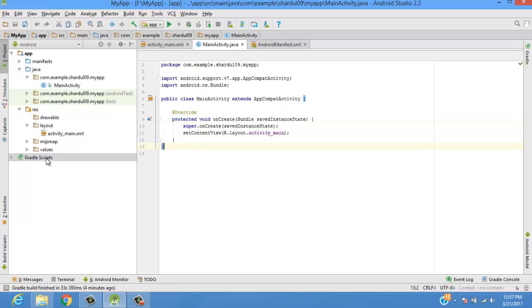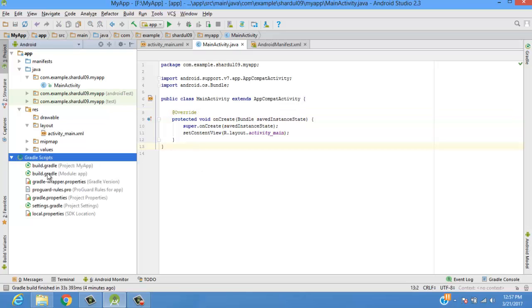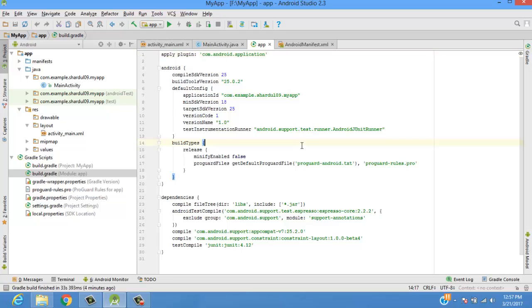So let's see what Gradle is now. Build Gradle is basically a build tool where we specify our compile SDK version and our minimum SDK version, on which SDK version it should be compiled. This is the minimum SDK version, that API 18 should be there. Below API 18 it will not work. It will not run on versions below API 18. And your target SDK version is 25, which is the latest one.